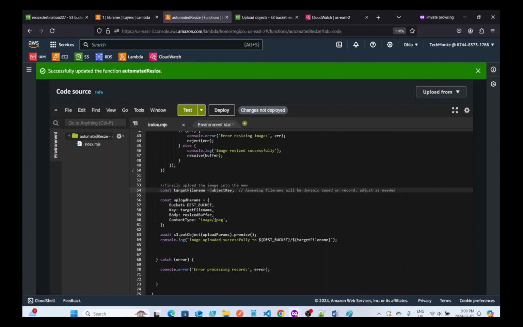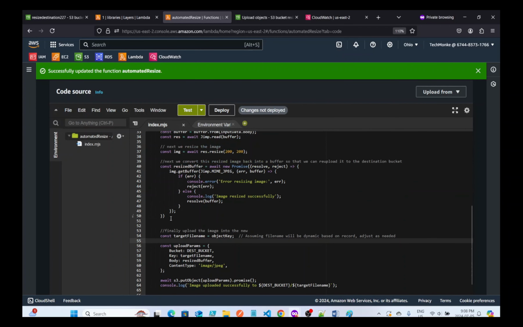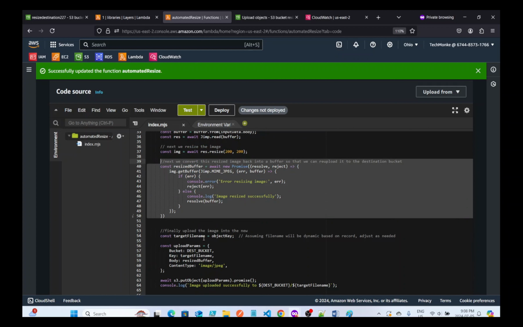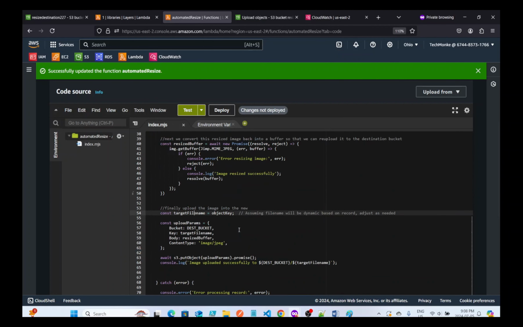Now guys, it's the final stretch. After this our function will be done. Now we have reconverted our resized image back into a buffer, and we just need to get the details of the destination bucket to re-upload the image. So this target file name will just be the name that our image will hold in the destination bucket. I don't care about changing the name because it's in a completely different bucket. I don't need to care about duplicates. I'll just give it the same name as the object key.